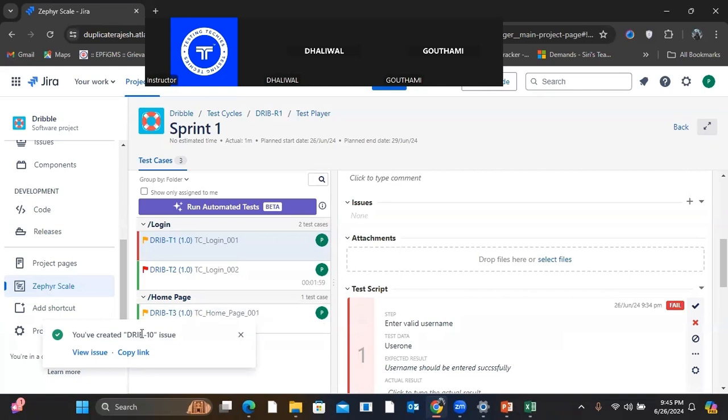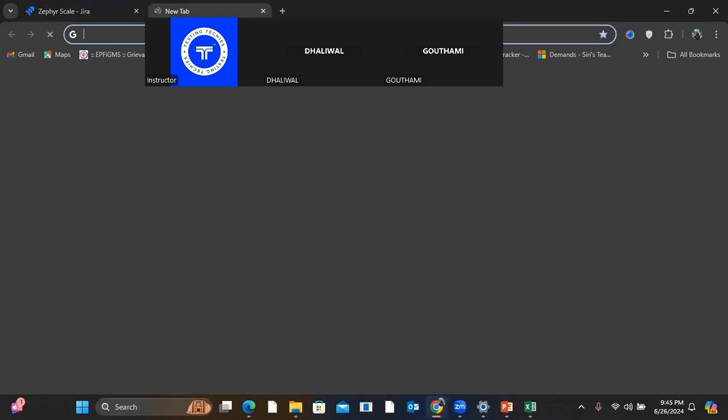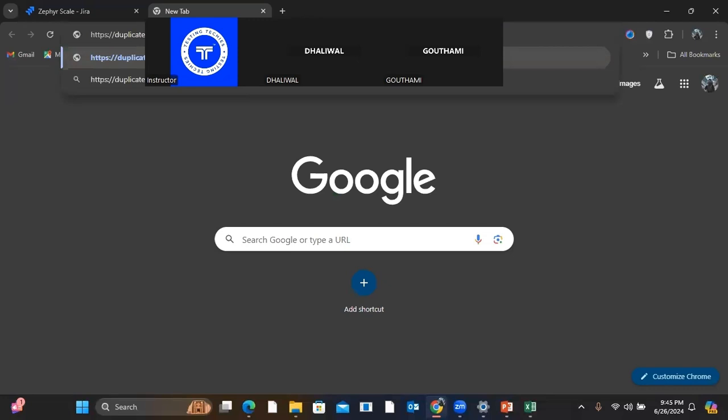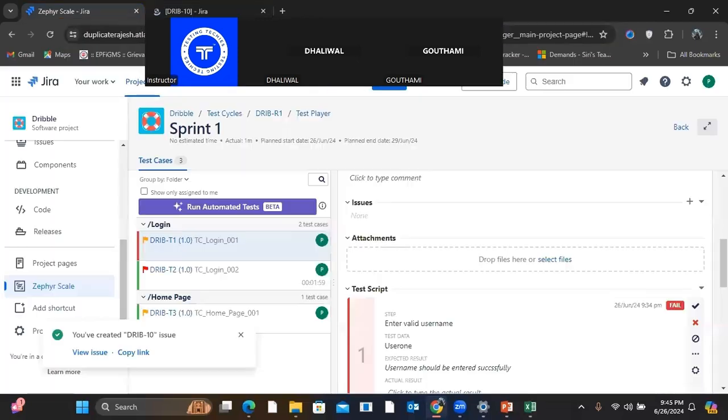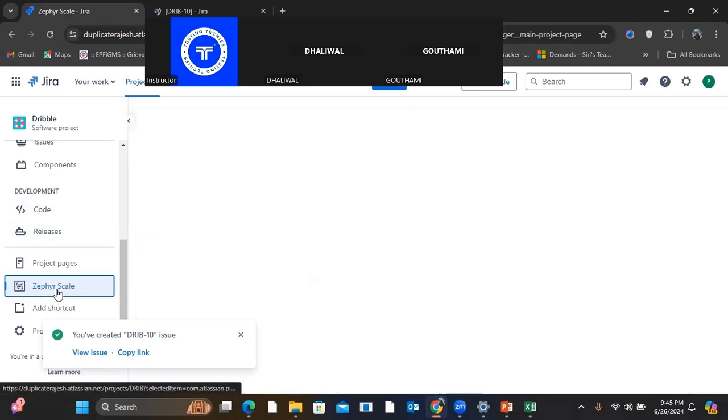So this is TRIB 10. Okay, so copy the link and open it in a new tab. So what is the test case for which this issue has happened? Let's check the test case ID.